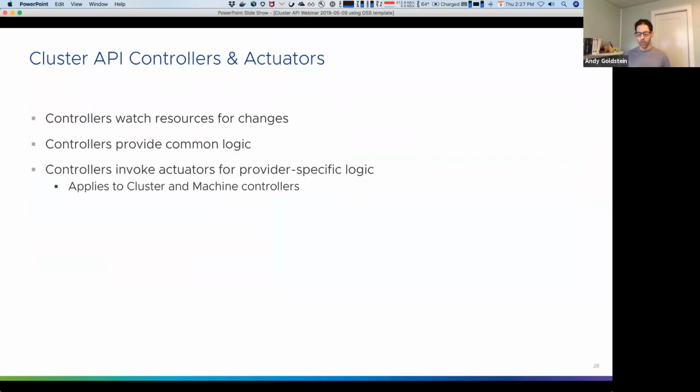And I do want to talk just a little bit about the difference between controllers and actuators. So the controllers will watch resources for changes. This means they'll watch a cluster, they'll watch a machine set, a machine deployment, and so on. The controllers that are in Cluster API provide some common logic. And then anytime that there's provider-specific logic, so provisioning infrastructure for a cluster, provisioning machines, that's where you have these things called actuators that have that provider-specific logic.